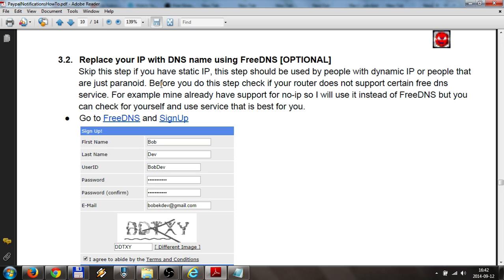Also, one thing is that you can check if your router already supports some kind of free service. Mine, for example, supports No-IP. So I could use No-IP, but as I mentioned in the beginning, the DNS that you receive from them is reset at the beginning of next month. So it's not really that good. You would need to change the DNS name in PayPal every month. So as I said, let's continue with FreeDNS.